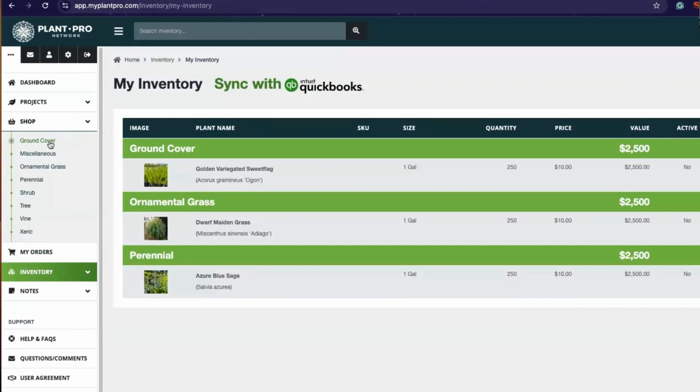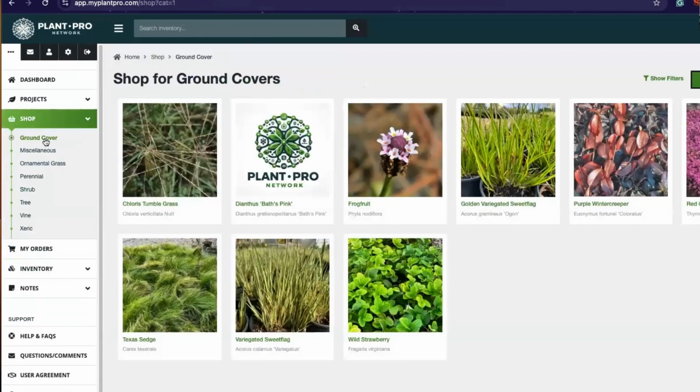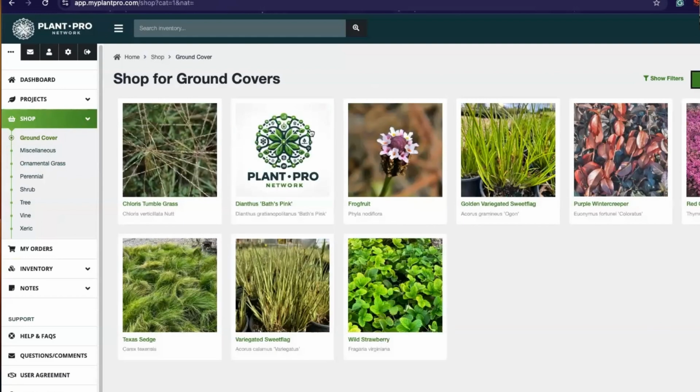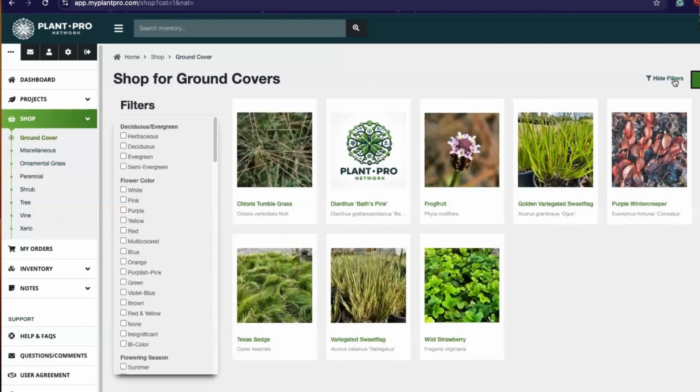Cool. Yeah, so in the shop, plants will populate here for the different categories that we have. You can choose to shop native only if you want. That's why we ask for that tag when you add a new plant to the system, so if people want to just look at natives, they can. We have a lot of different filters on the system now. We're probably going to clean these up and make it a lot more simple to use, just some primary ones.